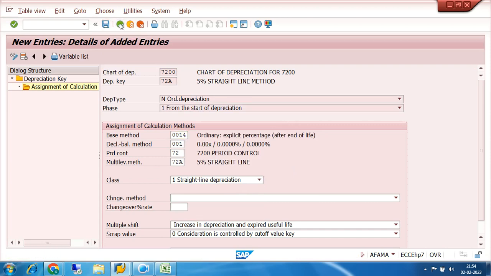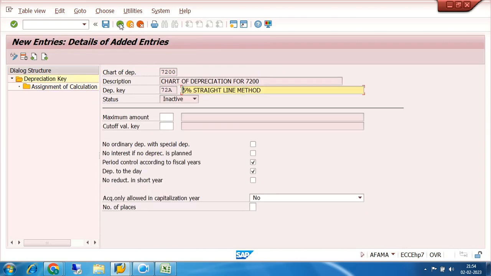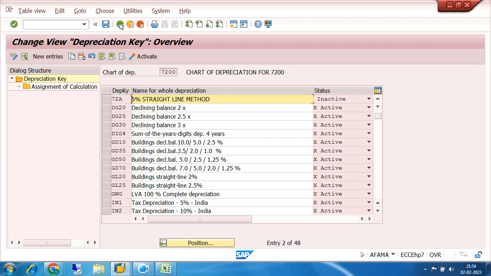Then I will click on the back arrow two times, and I am coming back here. See, this status is inactive. That means whenever I create a depreciation key, the status is created as inactive. So though I have created it, the depreciation key is not active. Select this key, and there is a crackers button here. Once I click on it, it will automatically be shown as active. Now it is showing as active.